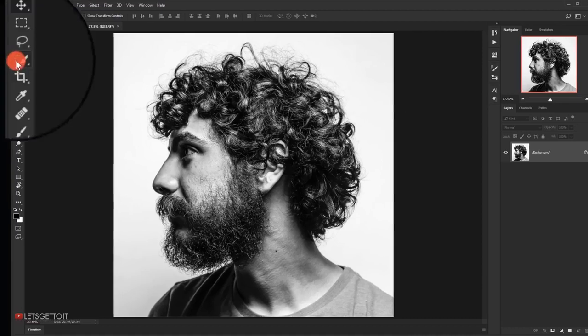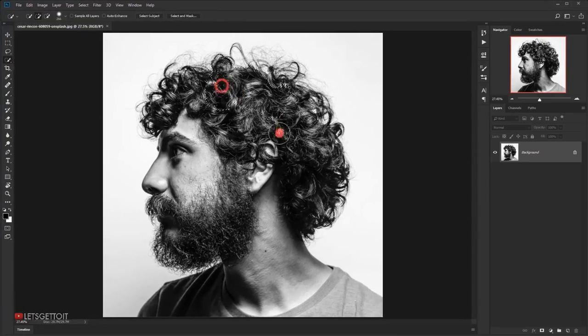So I will be using the quick selection tool to do that, and I will try to make a selection. It should be easy because we have a white background, so just try to cover all the areas in here.